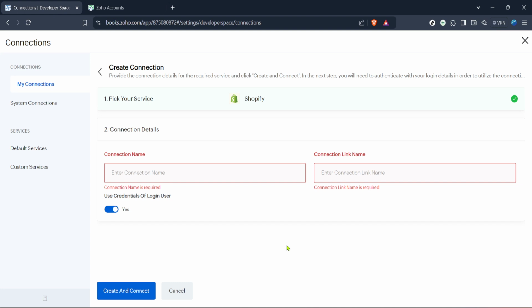Secondly, dive into the reports section within Zoho Books. By taking advantage of the reports generated from your synced Shopify data, you can gain valuable insights into your store's performance, identify trends, and make data-driven decisions for your business.